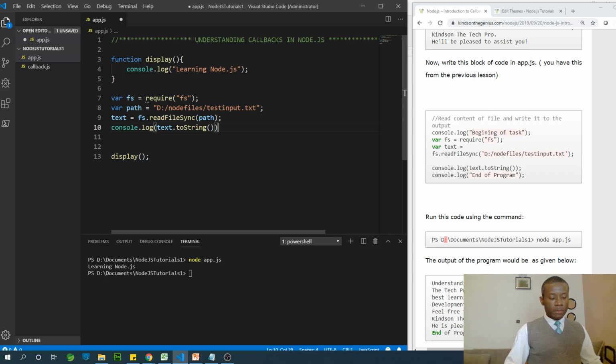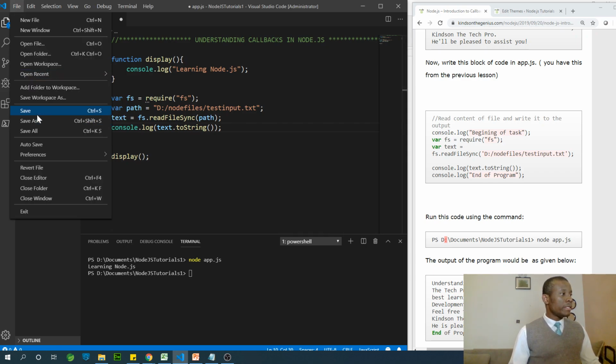All right, so this is what I want to do. At this point, I'm reading this file and displaying the content in the output. Let's see how it goes. I'm going to save and then let's run it.